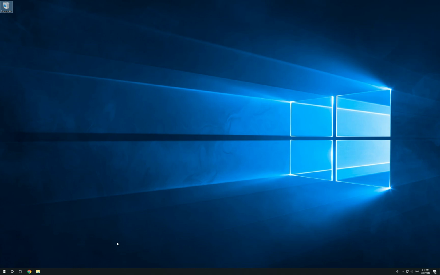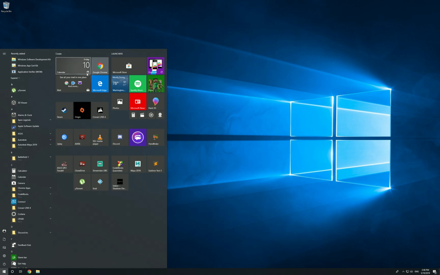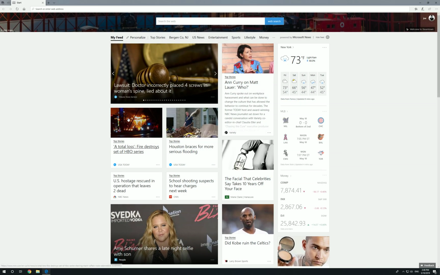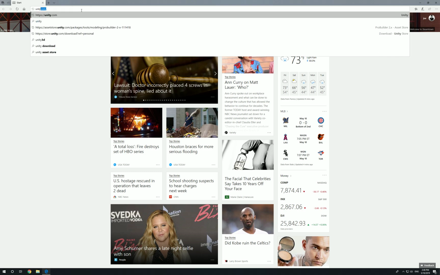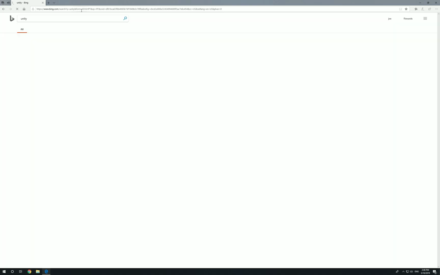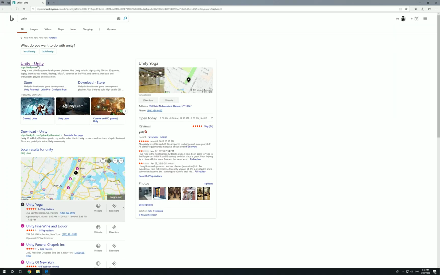Alright, so first things first, open up your favorite web browser. As for myself, I'm going to be using Edge. Just type in Unity. Press enter. Alright, now it should be the first link. Just say unity.com.